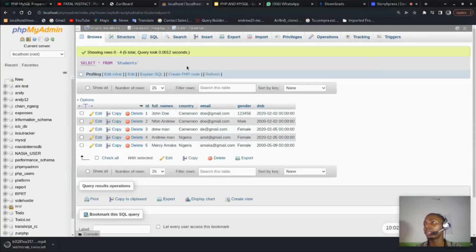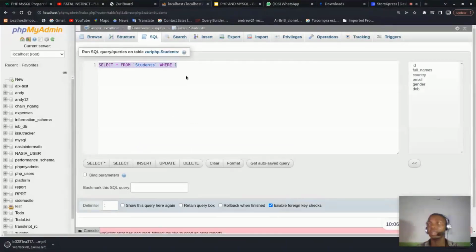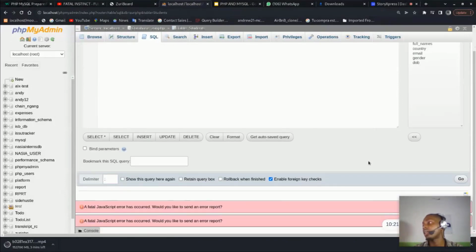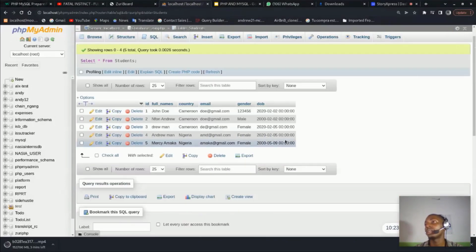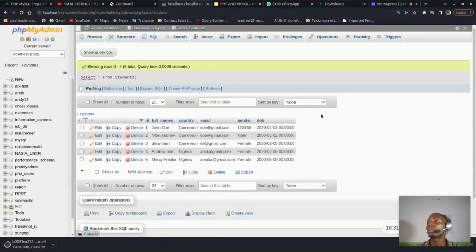I'll go to my database and I'll go to SQL, and here I'm going to type my first select statement, select star from students, right? That's the table we have. Star means select all from students. And if I execute this, you see what is shown here, a table showing all the rows and columns on the student table.